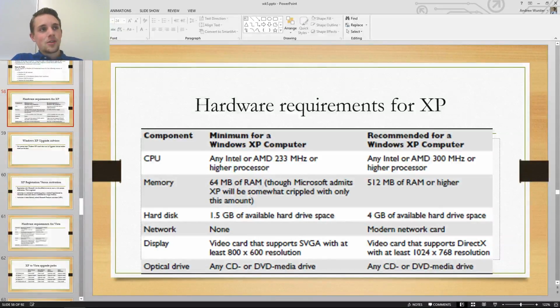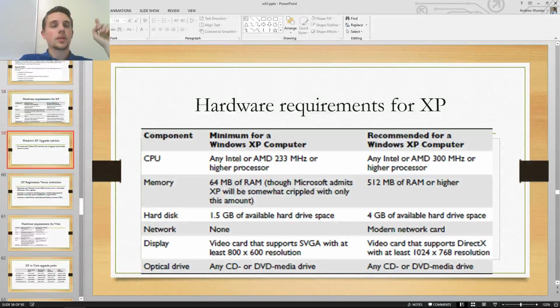So 4 gigs. If you have 1.5 gigs, you're basically not going to be able to download anything. You're just going to be able to install and then you're stuck. And then a network card so you can join a domain or a workgroup. And then basically any modern motherboard, because even built-in graphics support these resolutions. And then you'll obviously need a CD or DVD drive, unless you install over the network, which you can do with XP.